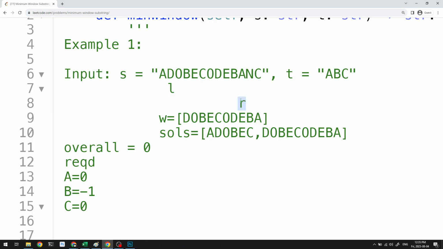So now what can we do? Well, given that we are at a valid window here, we can see if we can somehow shrink this to form a better valid window. Can we do that? Well, let's see. We can move D here, so that's all good. We can move it here, so that's all good. Now notice here, we're at the B, right?